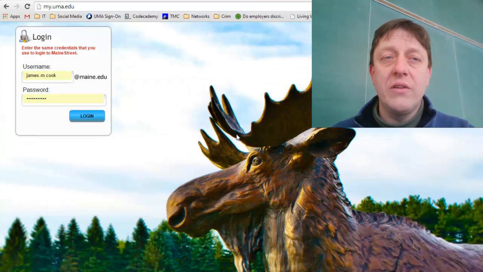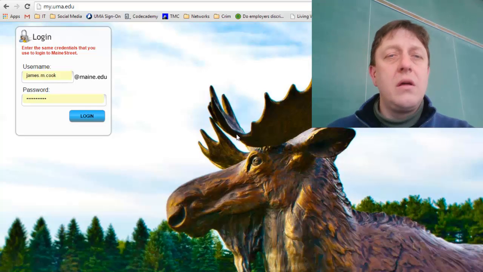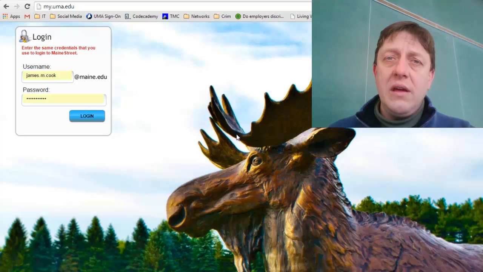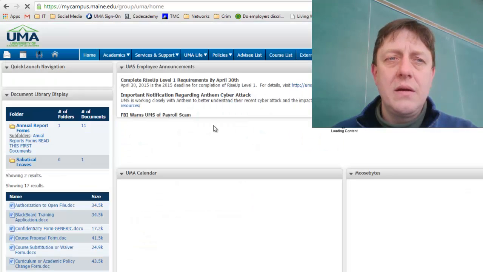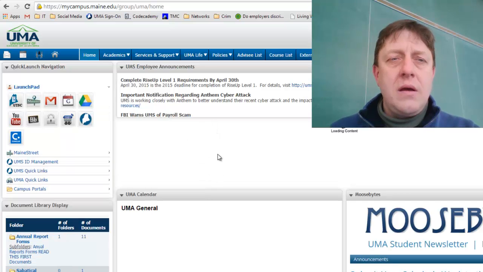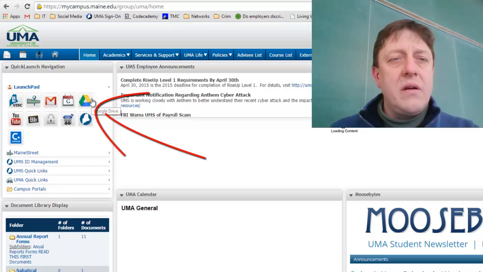To do that, I'd like you to go to my.uma.edu. If you are a University of Maine at Augusta student, through this account, you have access to all the Google programs you need to do the following. So log in, putting in your username and password. And then I would like you to click Google Drive, the three-pronged triangle you see here.